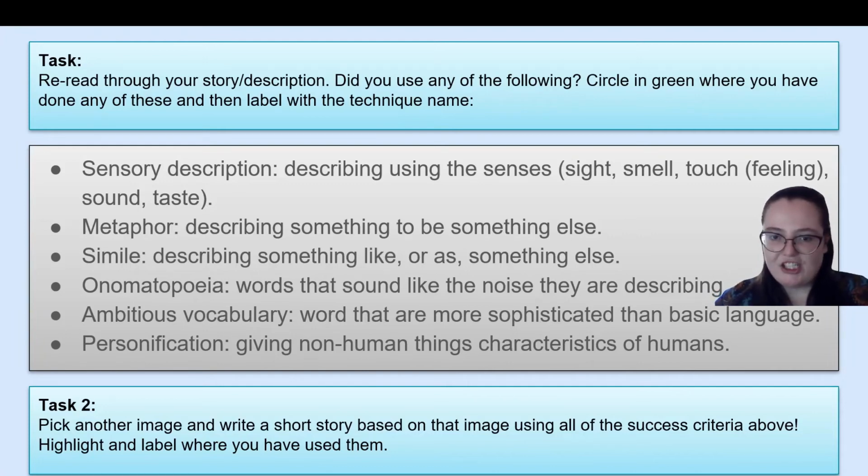Finally, personification, giving non-human things the characteristics of humans. So if you were describing those images before, you could have talked about the feelings of the poster, or how the poster stands, the Stay Safe, Save Lives, stands guard over the people of the town. It protects them, okay, so that is giving it the characteristics of a human.